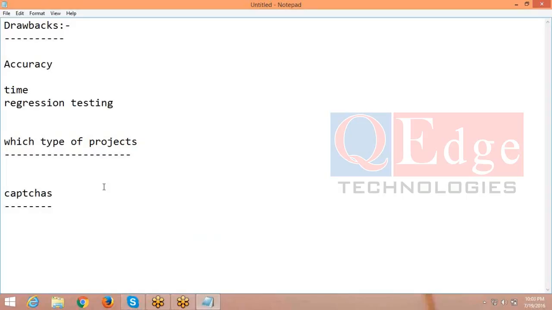This is why automation testing is not a replacement for manual testing. The first reason is captchas. I'm giving you one example. I cannot make sure that for each and every application there may or may not be captchas. But some situations will be there.